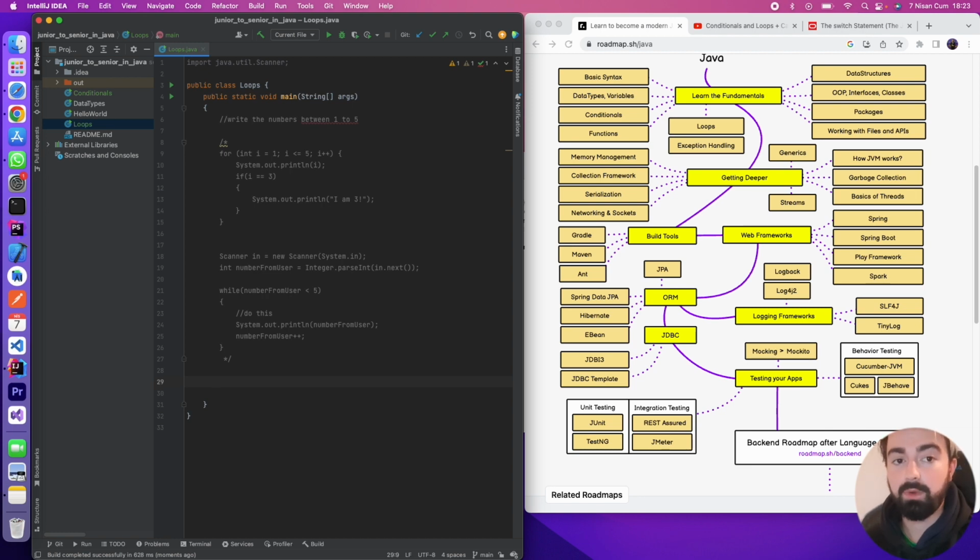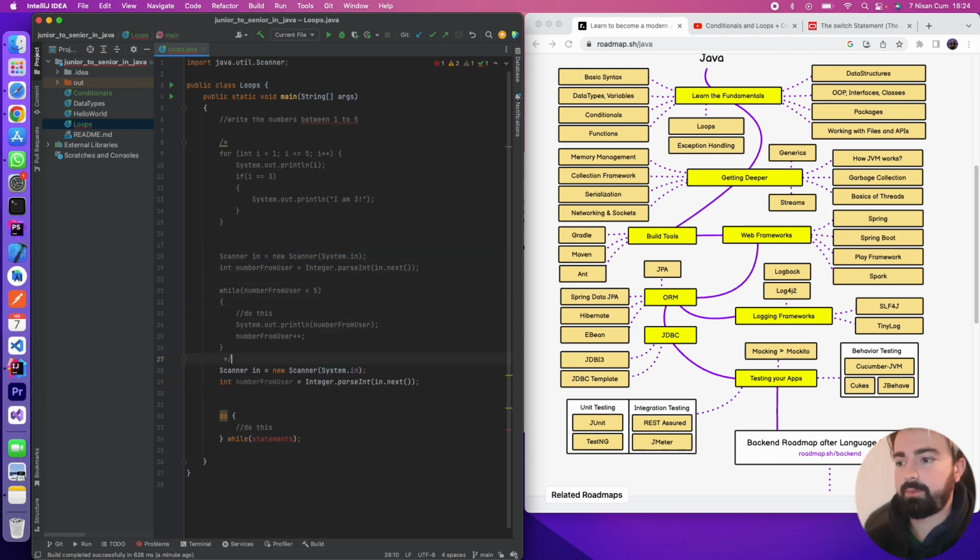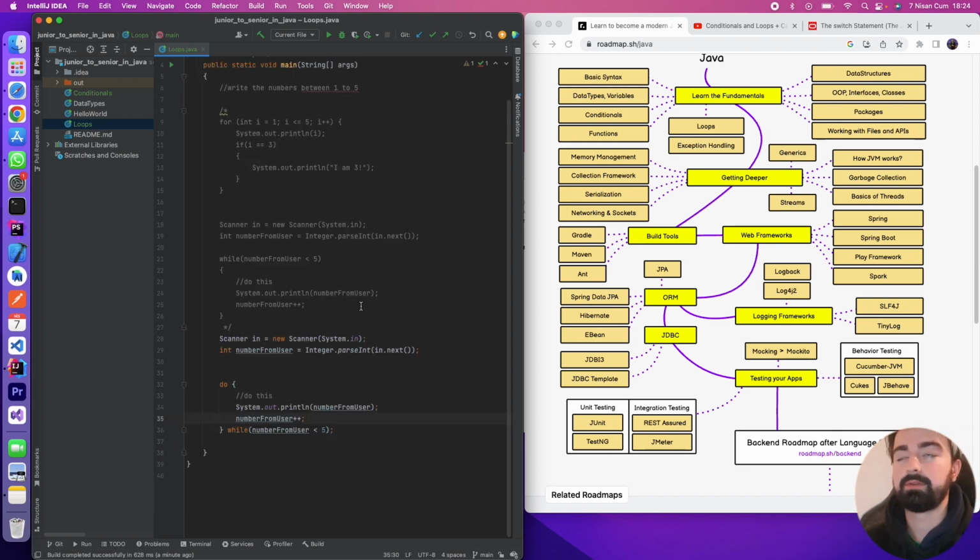Let's see the do while, okay? While some statement here, do this. How does that work? So what is the difference? Actually, I can use the same code here. If number from user is less than 5, it's gonna run this, and I'm gonna add this in it. So what is the difference? I know you're asking that right now. What is the difference? So do while has an exception compared to the while loop.